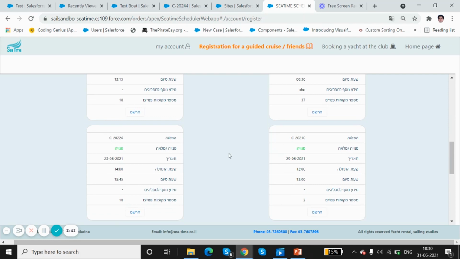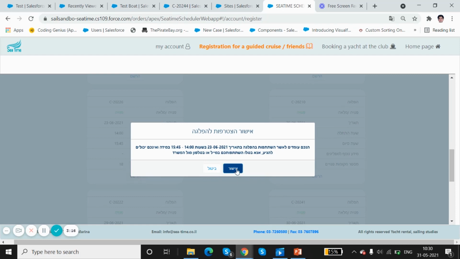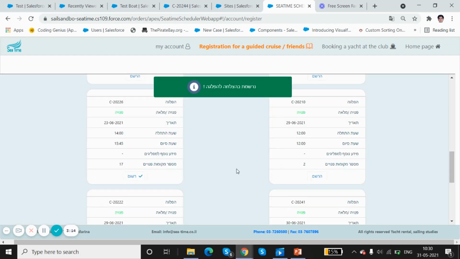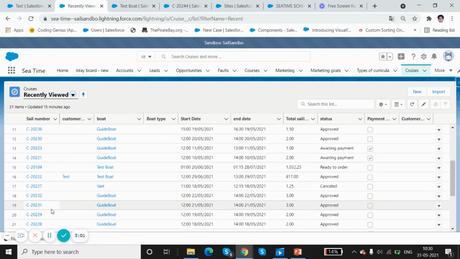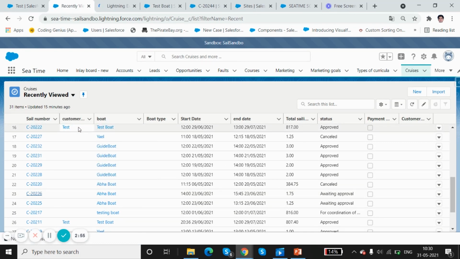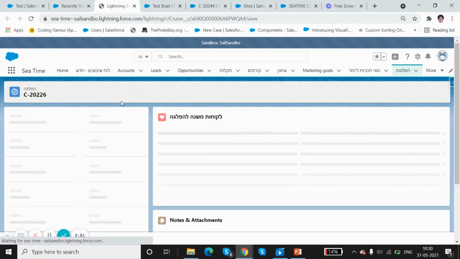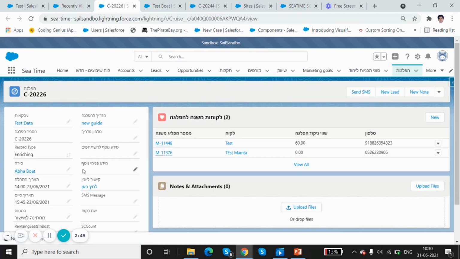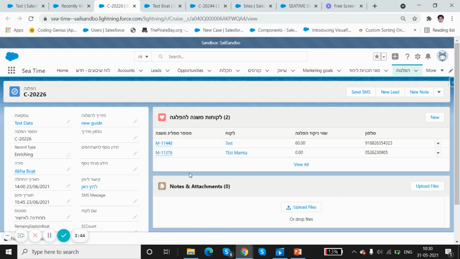Let's check for another one, that is 20226. Here we go with the confirmation. Now let's move to the sale. Here you can see we have a sale created with 20226. The same goes with this one. We have a new sub-customer that is automatically created. So whenever we book a sale, a sub-customer should be created here for the test account.